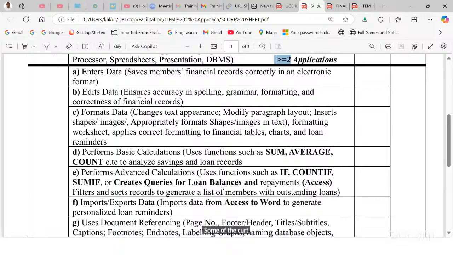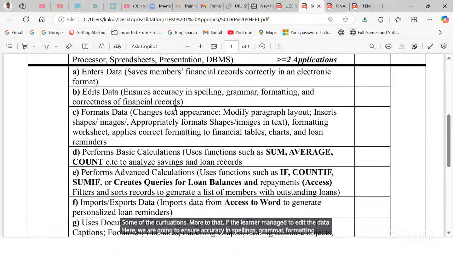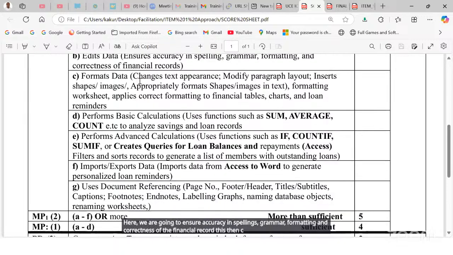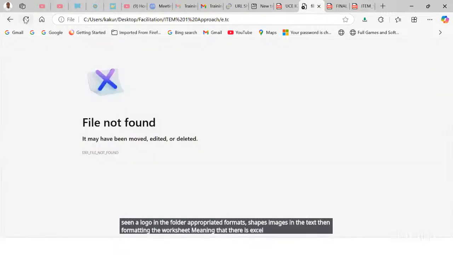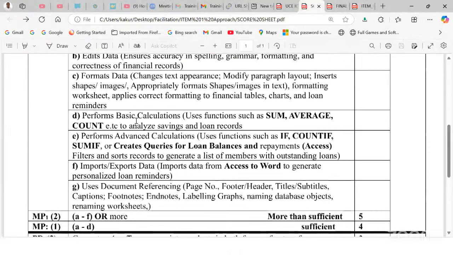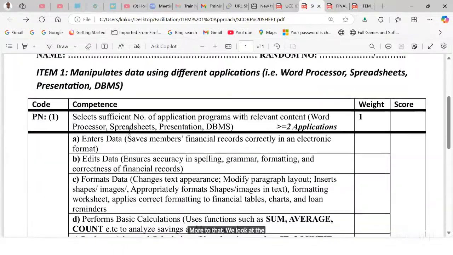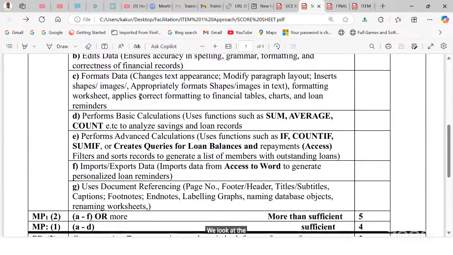Some of the calculations. More to that, if the learner managed to edit the data, here we ensure accuracy in spellings, grammar, formatting, and correctness of the financial records. Then C, formats the data. For example, we have seen there is a loan alert document, meaning that we need to see someone who has changed the text appearance, modified the paragraph layout, inserted some shapes or images, because we have seen a logo in the folder, appropriately formatting shapes and images in the text, then formatting the worksheet, meaning that there is Excel. More to that, we look at applying correct formatting, financial tables, charts, and the loan reminders.